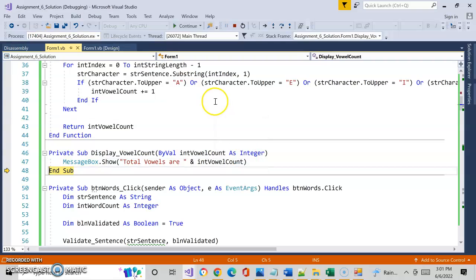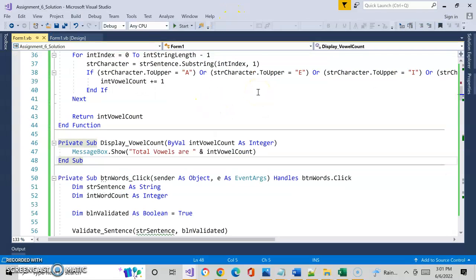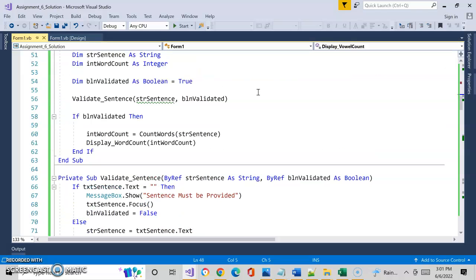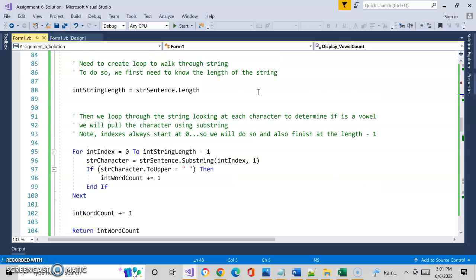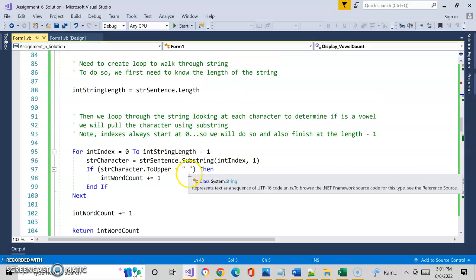Okay? So it's a combination of logic in doing this. It'd be the same thing for count the words. Count the words, I did the exact same thing. Instead of hunting for vowels, I hunted for a space in between each word. Okay, let's take a look at that to see if you can figure that out.